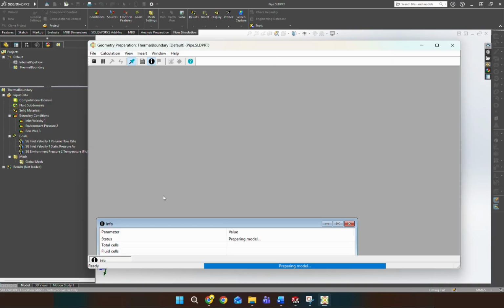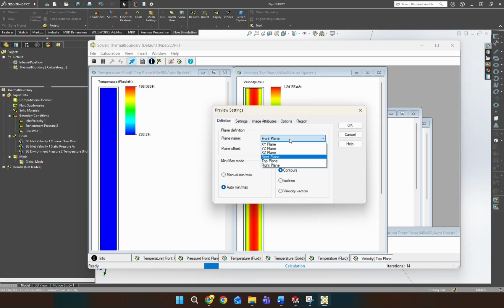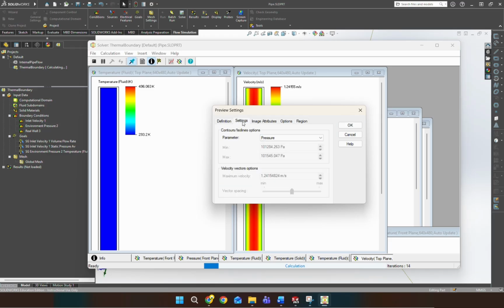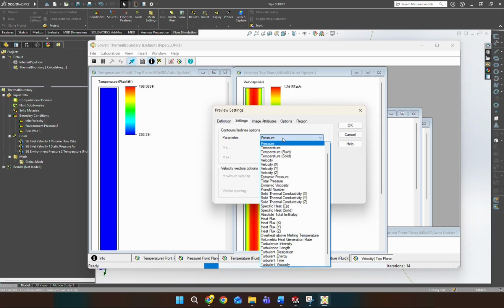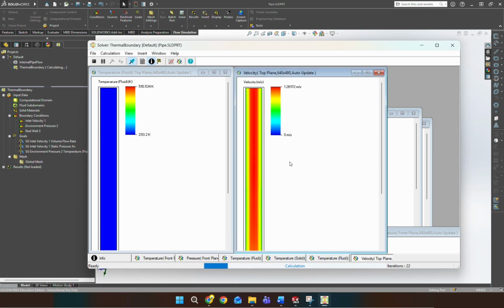You can see at the solver, when you insert a preview, select front plane, then select which parameter you want to see. Here we chose temperature and velocity. You will see how the temperature and velocity progresses along the pipe.